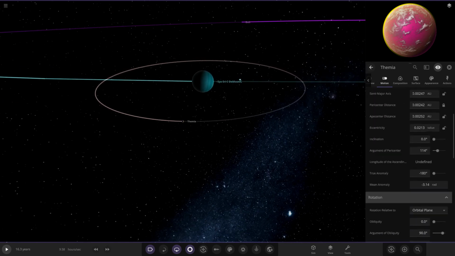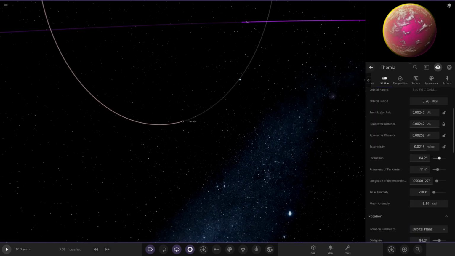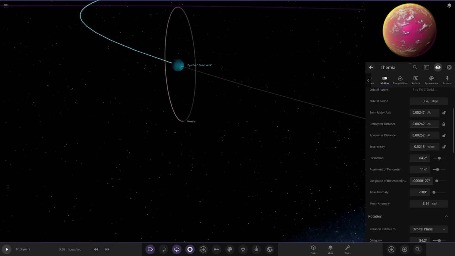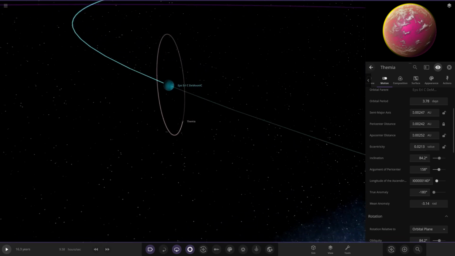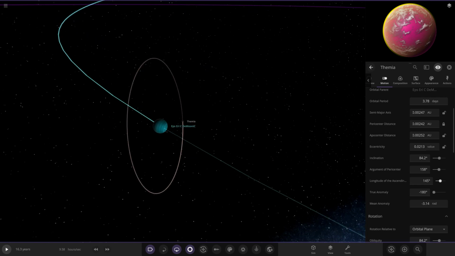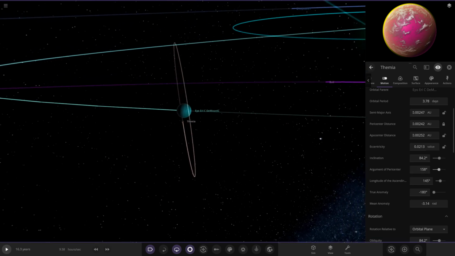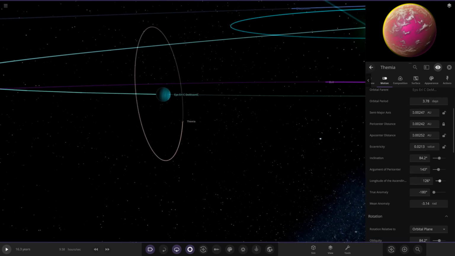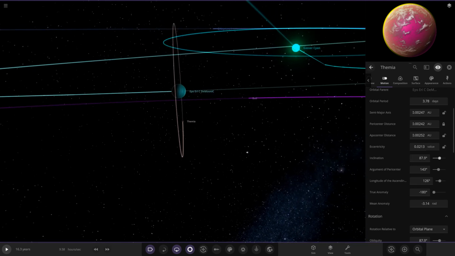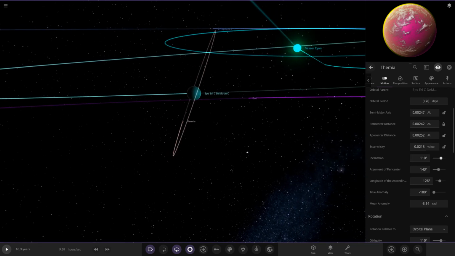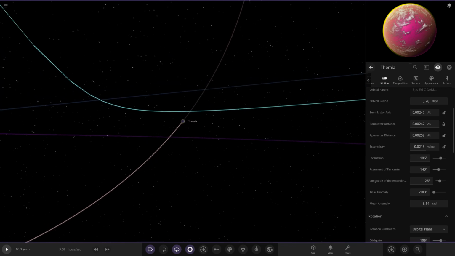So, we need to make you incline. I want to have it on quite a cool Uranus sort of type orbit. So, let's pull it. I want to make it so it lines up sort of where the planet tilt is. So, okay, almost there. Incline it a bit more. Something like that. There you go. Right. Now, we need to make it closer.